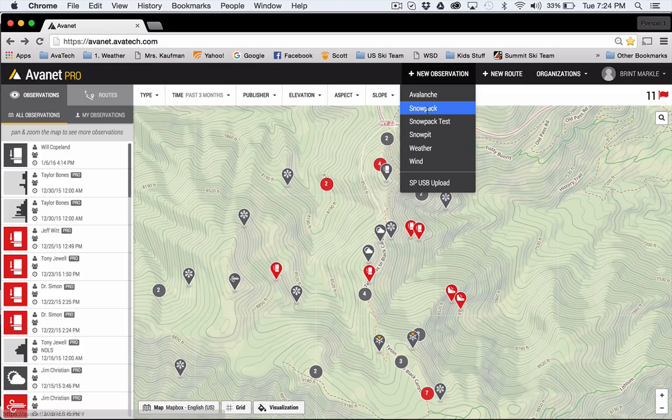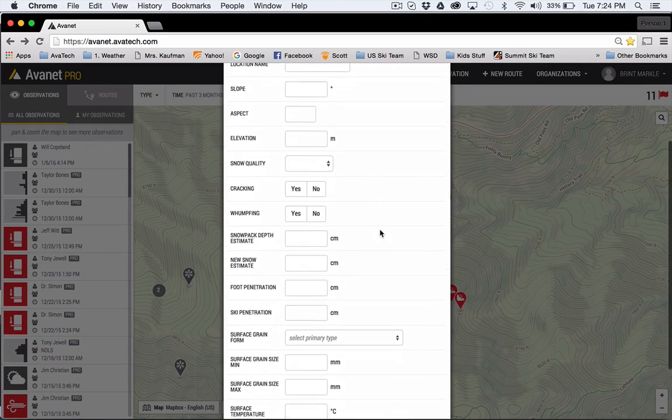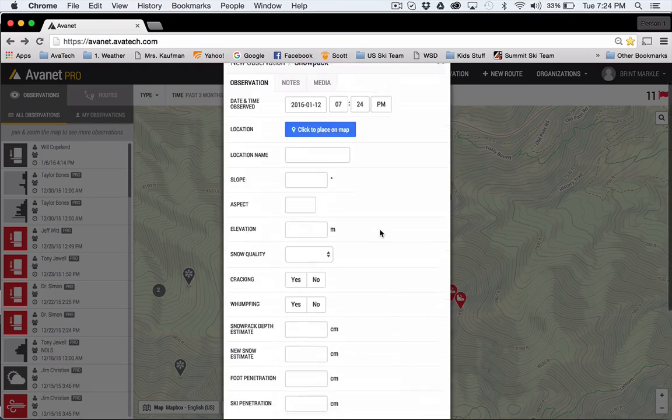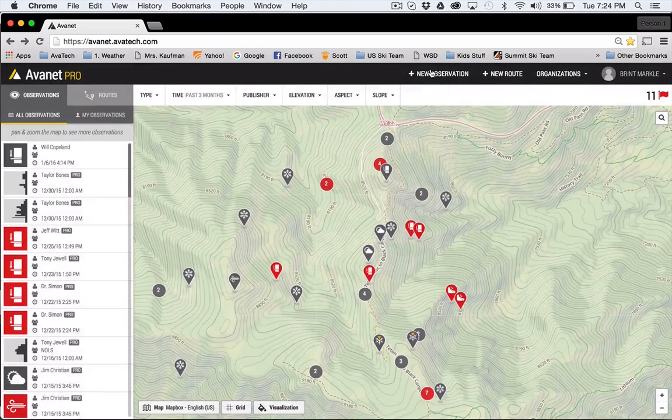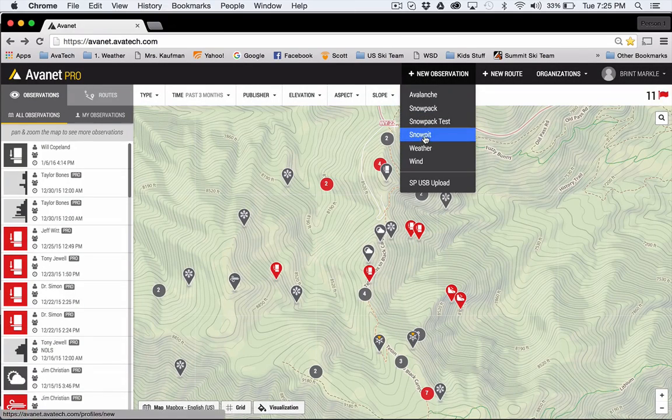You can also do, as I mentioned earlier, snowpack observations. Similar, this is new snow totals, foot penetration, ski penetration, surface grains. You can do snowpack tests. We have all the tests in here: extended column, rutschblock, stuffblock, shovel shears, everything you can imagine. And snow pit editor, we'll have a totally separate tutorial on that.